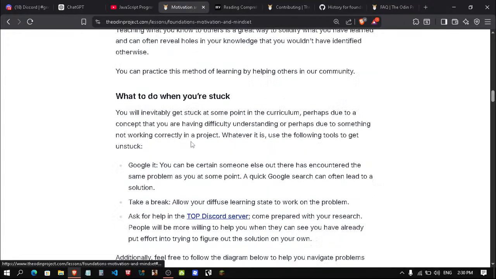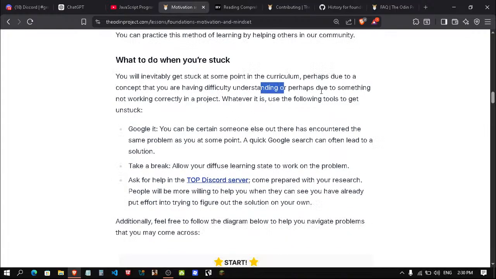What to do when you are stuck? You will inevitably get stuck at some point in the curriculum, perhaps due to a concept that you are having difficulty understanding or perhaps due to something not working correctly in a project. Whenever it happens, use the following tools to get unstuck. Google it. You can be certain someone else out there has encountered the same problem as you at some point. A quick Google search can often lead to a solution.